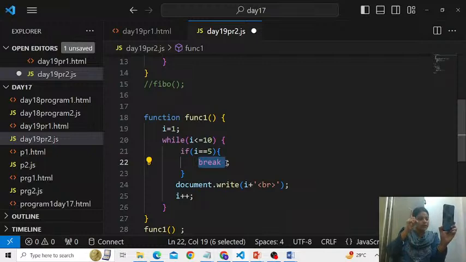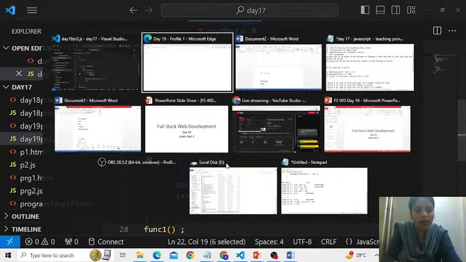Yes, 1 will be printed, 2 will be printed, 3 will be printed, 4 will be printed because 4 is not equal to 5. But when I becomes 5, the condition inside the if statement is fulfilled. Exactly. And we will give a break and come out. The last print will be 4. So let me save this and come here. Okay, so it is 1, 2, 3, 4. Is that okay? All of us understood, right?